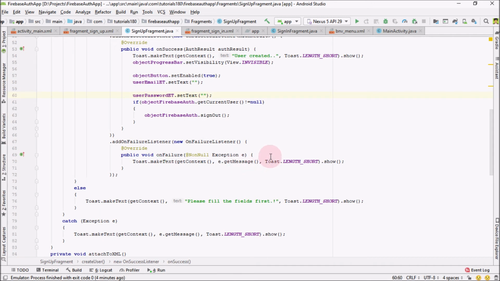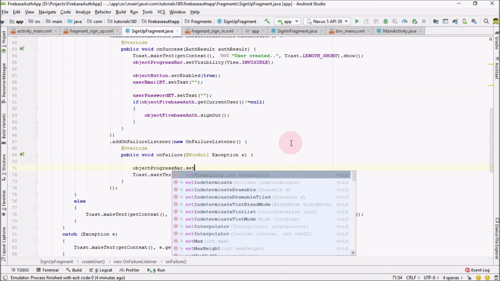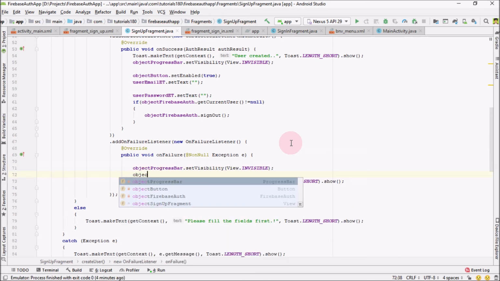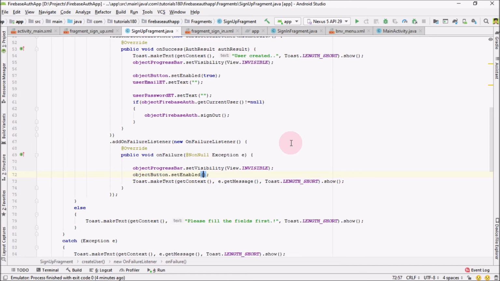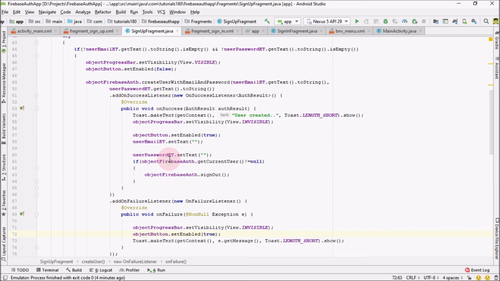now, in the case of failure, we should also set the visibility to invisible, and our button should also be set enabled to true. Okay, so that's it. Now just run the application from here.